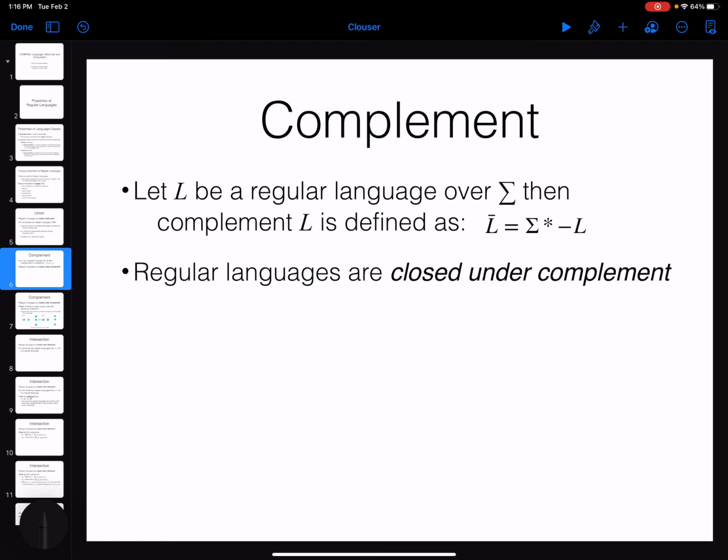The next operator that we are going to talk about is complement. If I have a language, what is going to be the complement of the language? A language is defined over an alphabet, right? So if I have a language L over the alphabet sigma, L is going to be a subset of sigma star, the set of all strings that you can define over this alphabet.